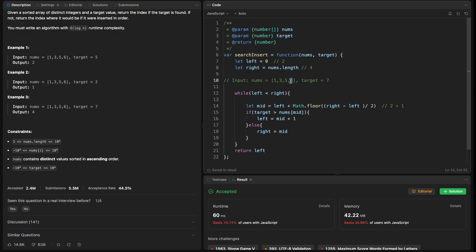And because we are here right now, basically 6 is still less than target, and because 6 is still less than target, we will update left. It will equal middle plus 1, so counting 0, 1, 2, 3, it will be 4. Left will equal 4, and because left is no longer smaller than right, the while loop ends and we return 4, as you can see here.